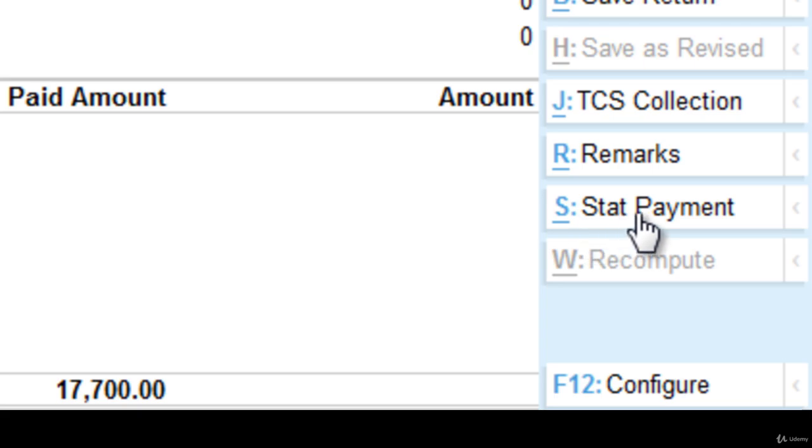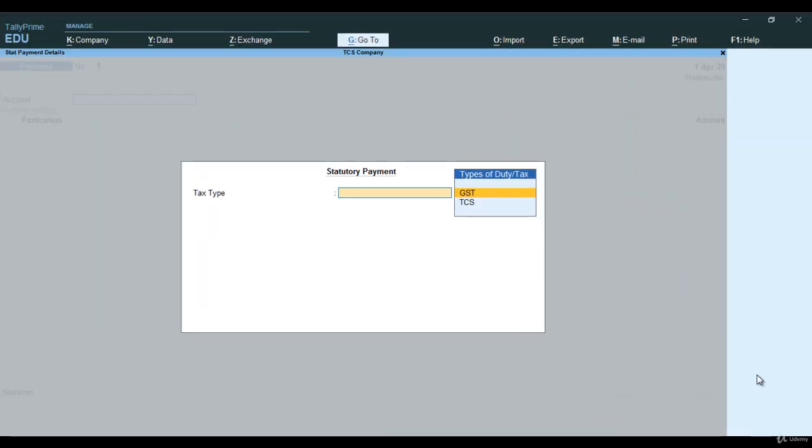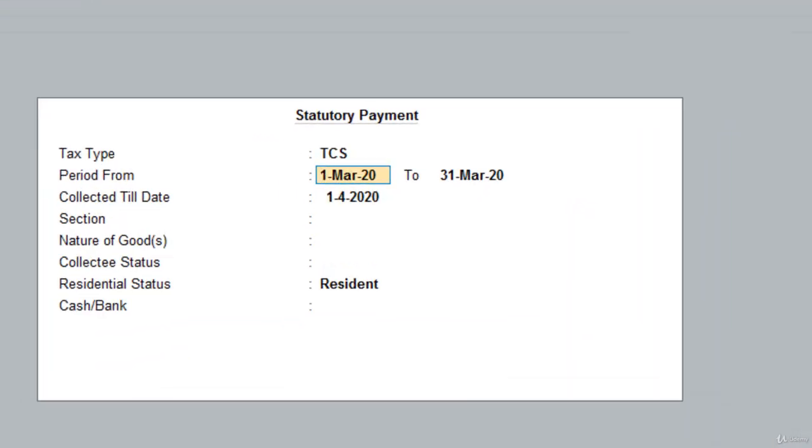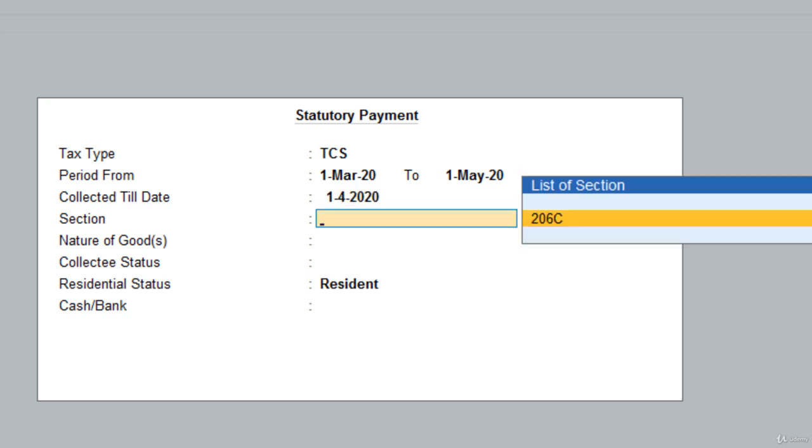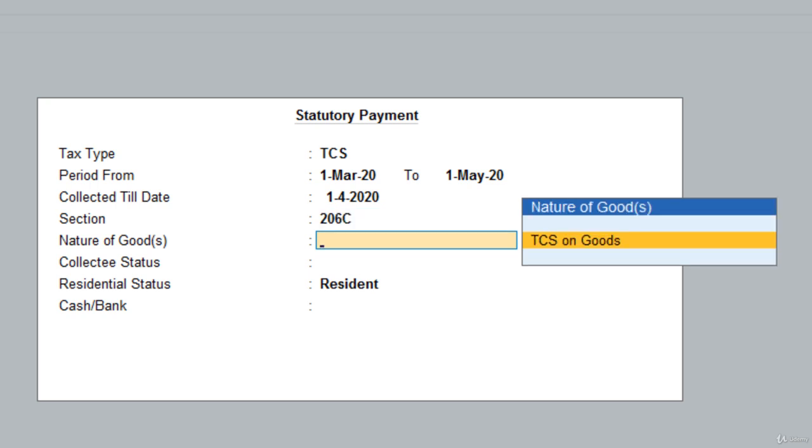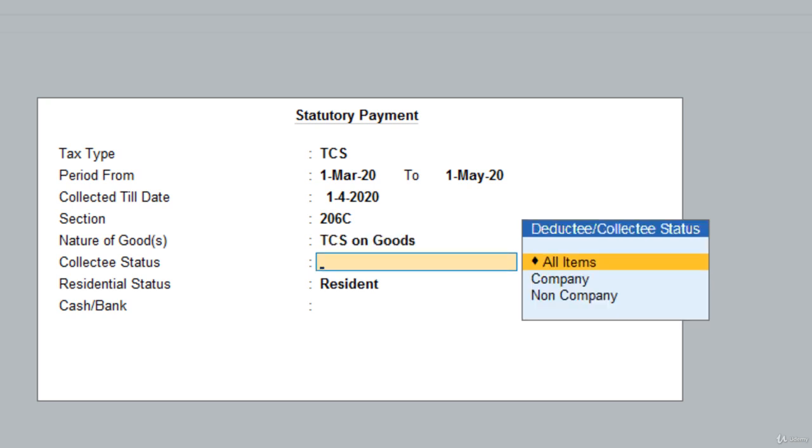So I will click over here. Now from here I am selecting TCS. I'm giving the period 1st of March till 1st of May. Collected till date, okay, 1st of April I'm selecting. So here the section is coming as 206C that we have created while creating the TCS on goods. If you remember, I'm selecting this. Nature of goods is TCS on goods. For this component we are supposed to make the payment. Okay, so I'm selecting this.